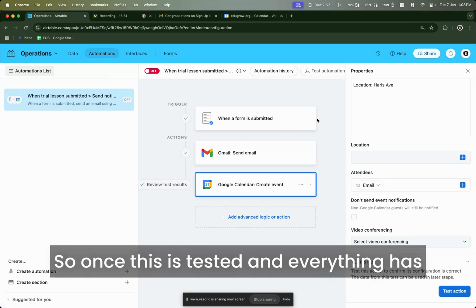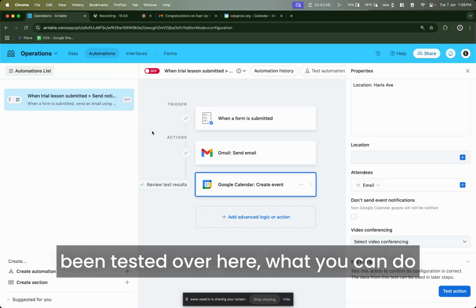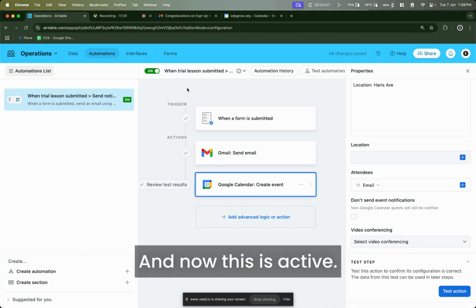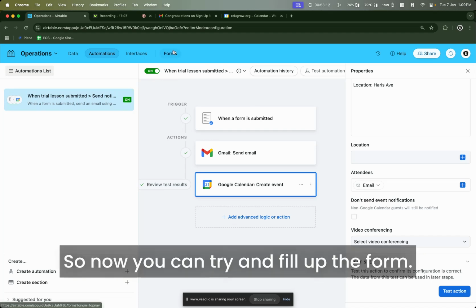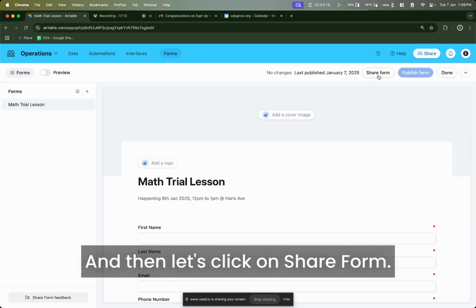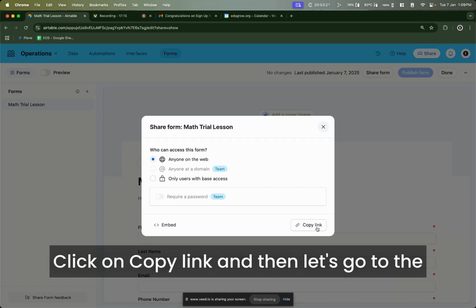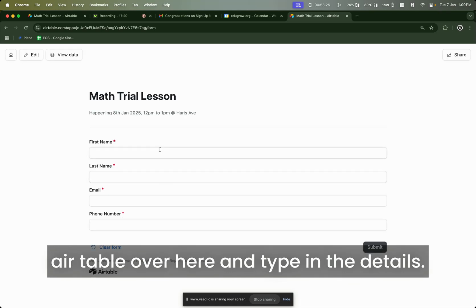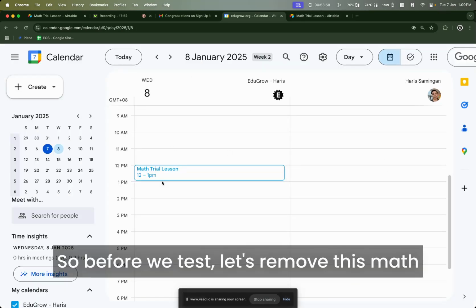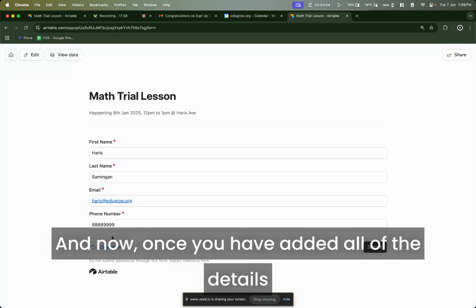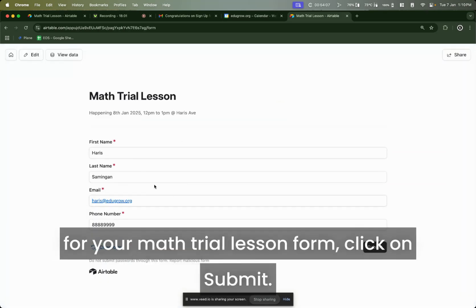Once this is tested and everything has been tested over here, what you can do is switch on your automation, and now this is active. Now you can try and fill out the form. So let's go to forms over here, and then click on share form, click on copy link. Okay, and then let's go to the Airtable over here and type in the details. Before we test, let's remove this math trial lesson Google Calendar event over here. And now once you have added all of the details for your math trial lesson form, click on submit.